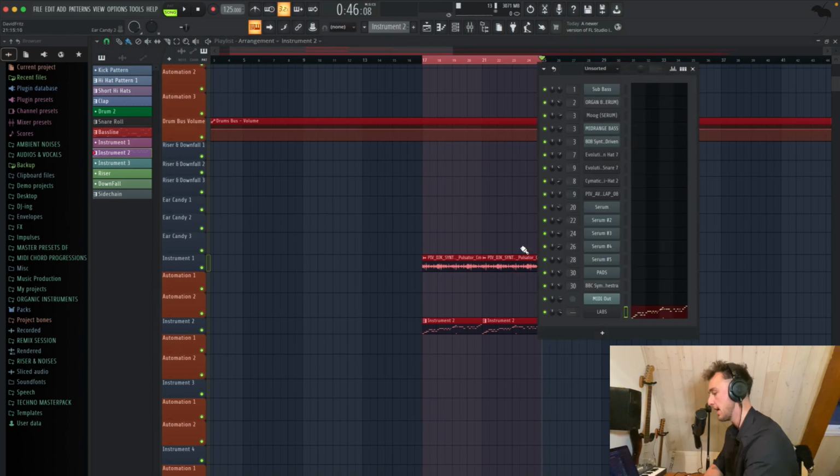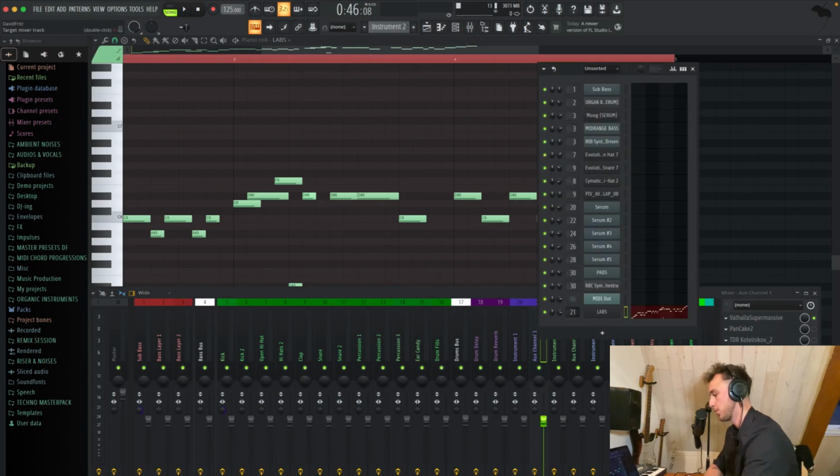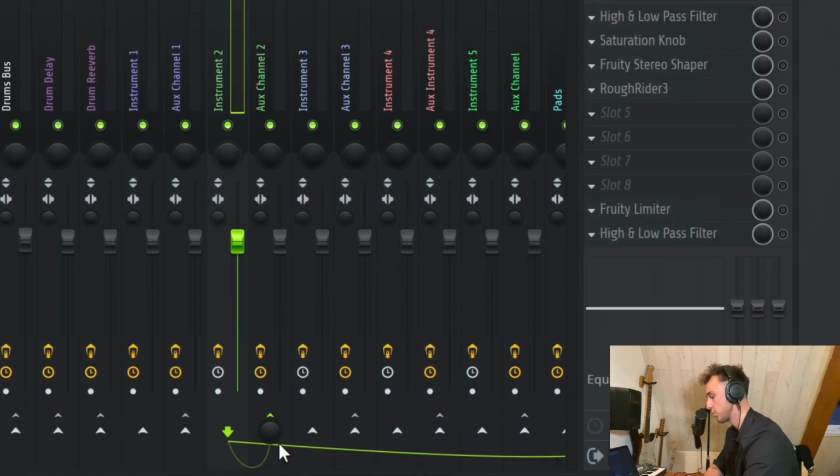First, we need to assign the roads to channel 22, and then I'm just going to connect it to the auxiliary channel, because on this one, oh, that was the wrong one. 22, because on channel 23, that's exactly why I have this template, we can just do this, bam, and there's reverb in.